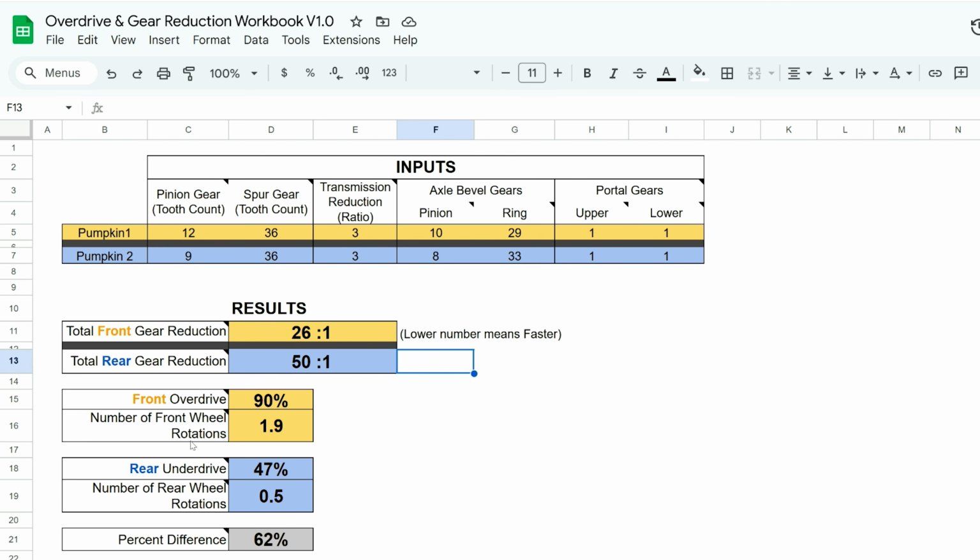So there are quite a few different ways that you can analyze your gear train from beginning to end, from motor to wheel, and evaluate what changes those are in your total gear reduction and also in your overdrive, underdrive.